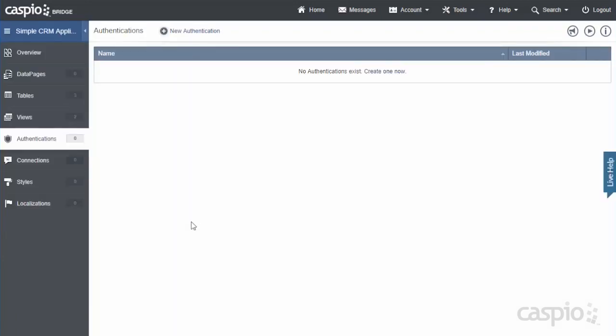Once you set up both of your views, the next step is to go down to the Authentications object. And the way I want you to think about the Authentication object, all this really is a login screen that you see on the website. So every time you see an email and password combination and a login button, that's essentially what we're going to be building in the next couple of minutes.